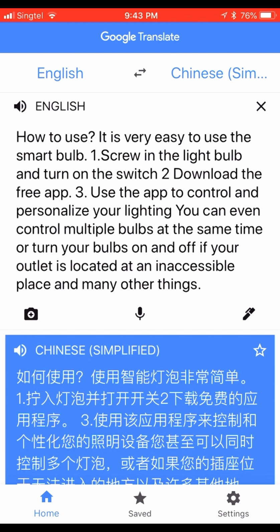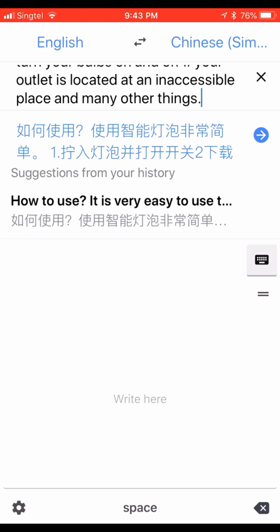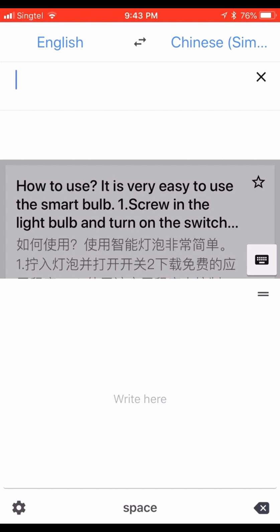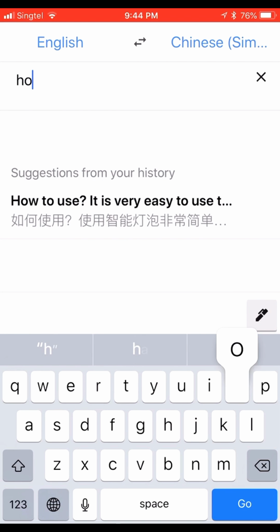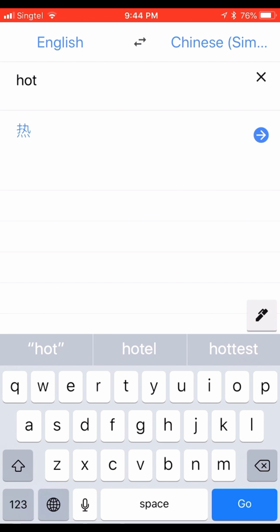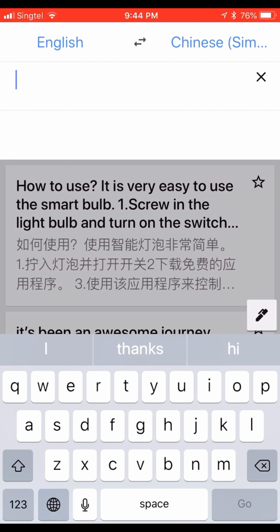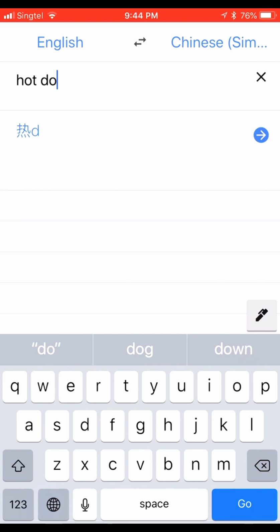Okay, now the last function is the pen function on the right, which basically allows you to input some text into the app and you'll get it translated. Let's say, for example, you have to tap on the keyboard here in order to type in. So let's say hot. Okay, it gets translated. How about hot dog? Whether it does know the meaning of it, I'm not so sure about the exact translation.